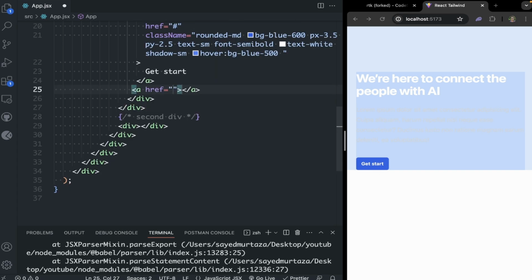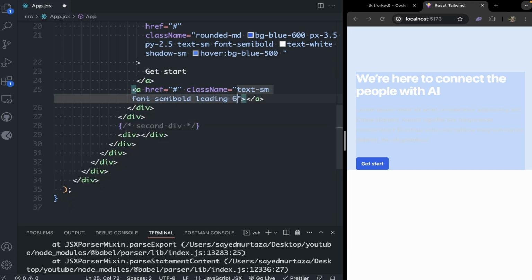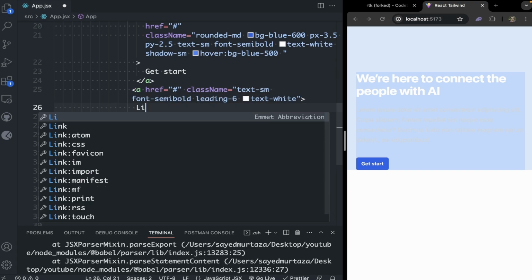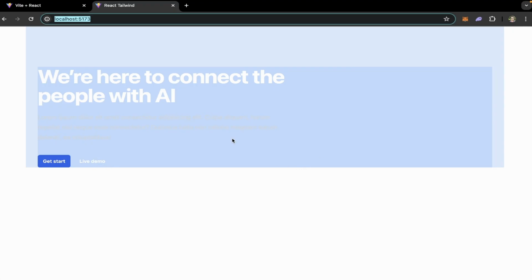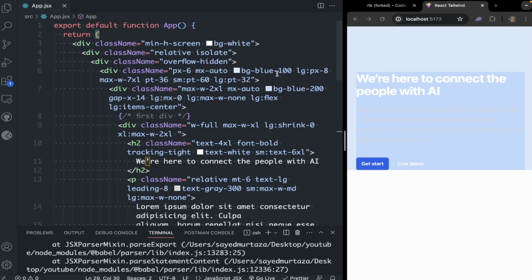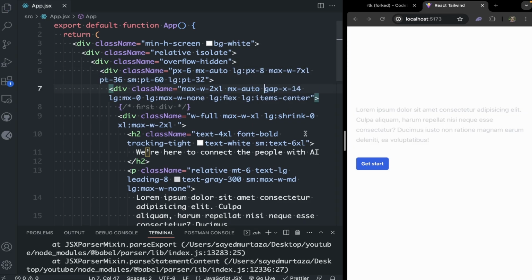Add another a tag, and add some class names. Text will be sm, font will be semi-bold, leading will be 6, and text will be white. Live Demo. If I save, this is our button. For now I'm going to remove this background, and this background, and instead of this add black.